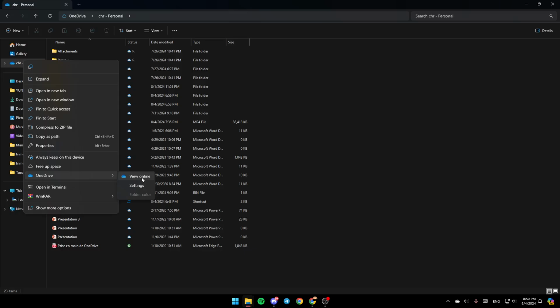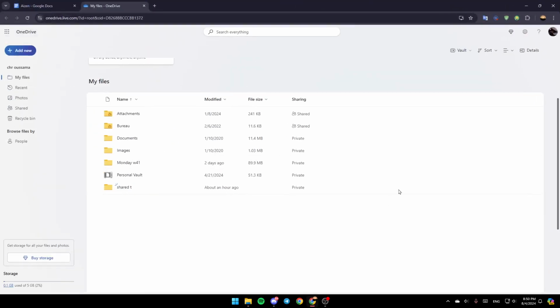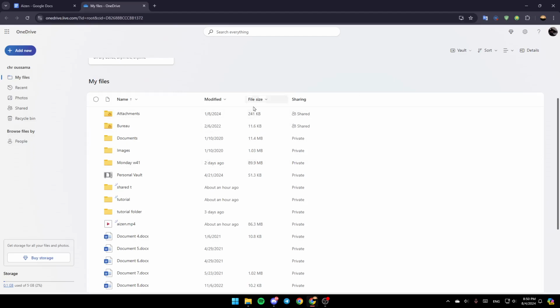So right now, go ahead and click on view online. And this will take you to this page on the web. Once you're here, as you can see guys in the left, you're going to find all of these sections. Right here, you're going to find my files, recent photos, shared, and lastly, right here, you're going to find the recycle bin.